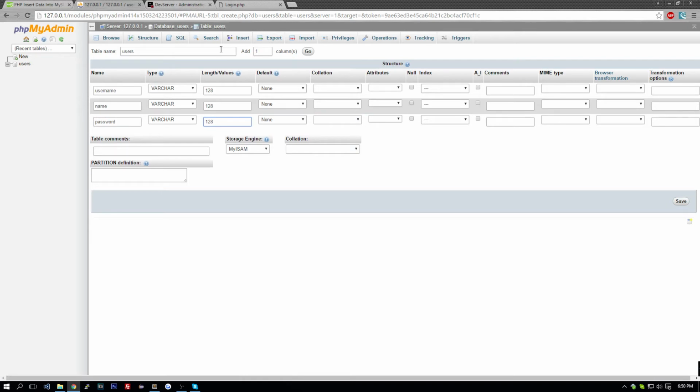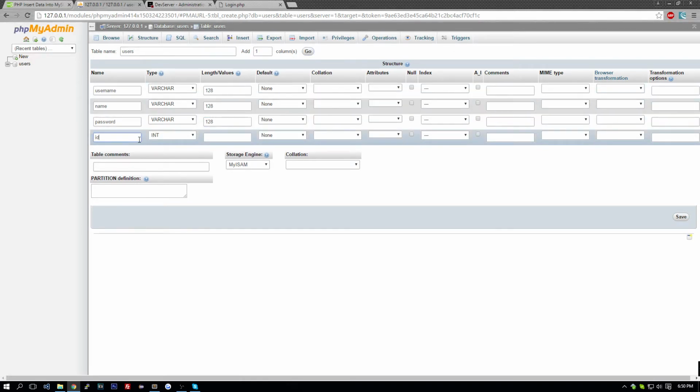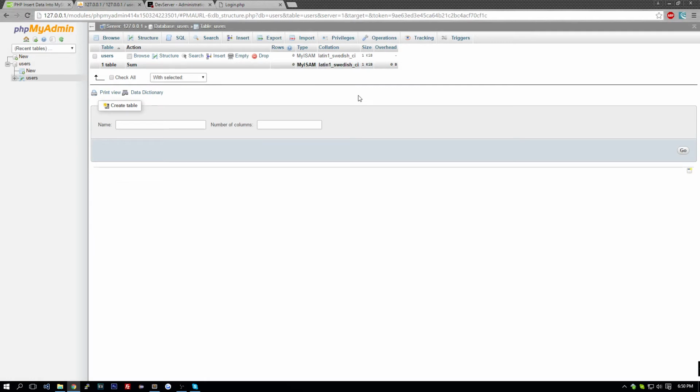primary key. So if we just add one more after this, put ID and leave that as an integer, put that at 11, and come over here to AI, auto increment. So for each user that's added, they get their own specific ID. Okay, so now let's go make our register code.